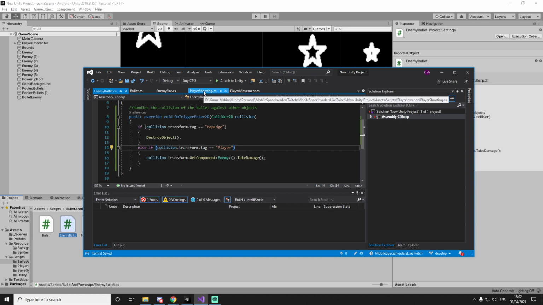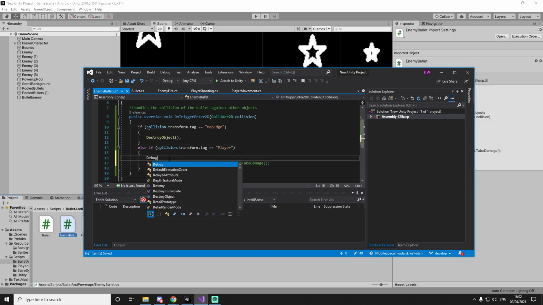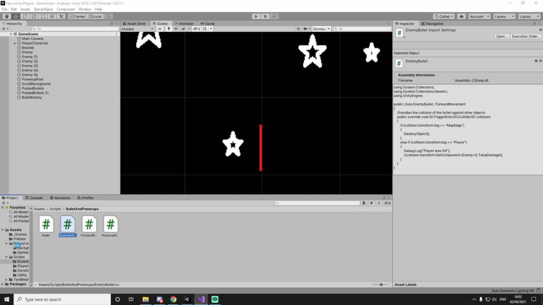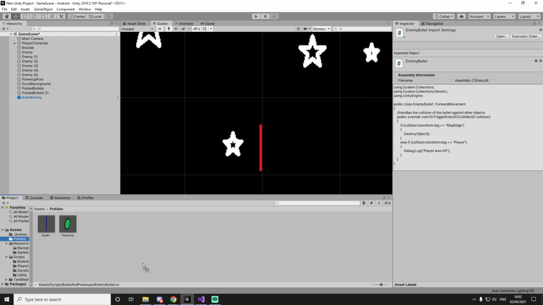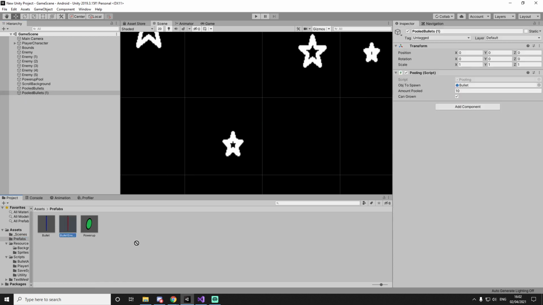Now, right now, player doesn't have a way to take damage. So we will just do a debug.log. A player was hit. Can completely remove this section here. And now we can drag this into our prefabs because the bullet is now completely done. There we go. Now in the pool, we want to replace this bullet with the enemy bullet.